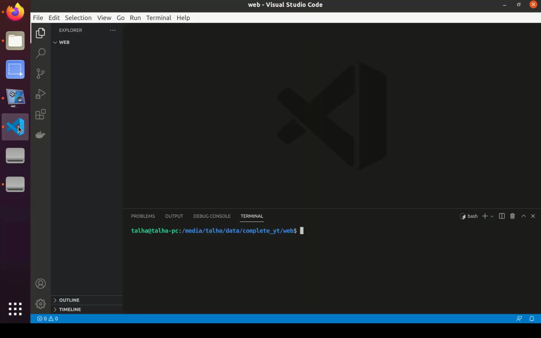So let's start from Visual Studio Code. We need to create a virtual environment, which we can create using python3 -m venv and the name of the virtual environment. I'm going to name it virtual environment also. Then I'm going to activate it. The virtual environment has been activated.